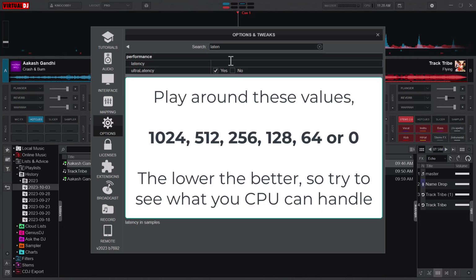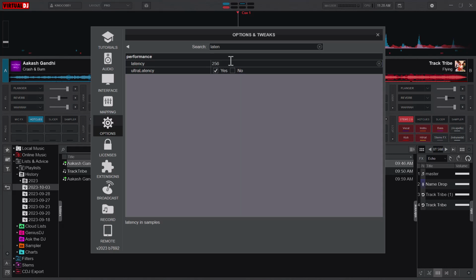I'll put the values on the screen. 512 is about 11.6 milliseconds, and then 256 is 5.8, and so on, down to 128 and then 64. So you just do that calculation: 64, 128, 256, 512, and then 1024.